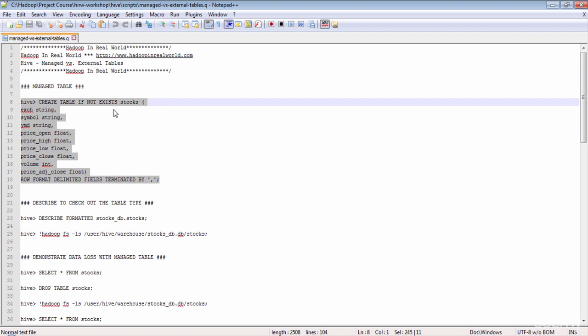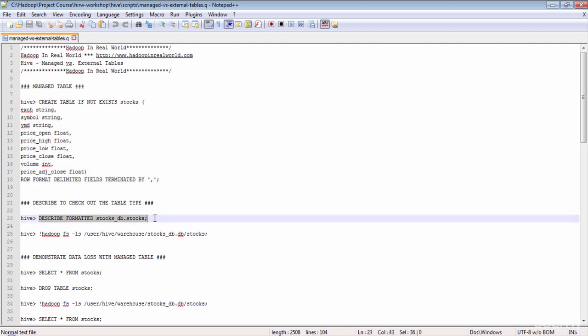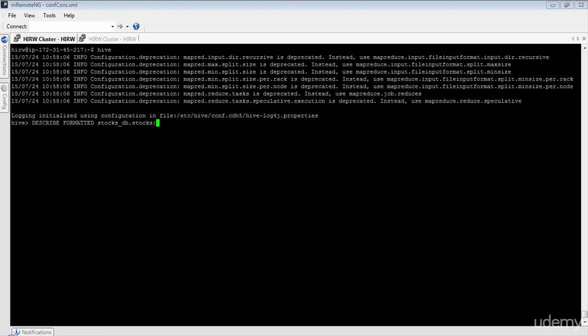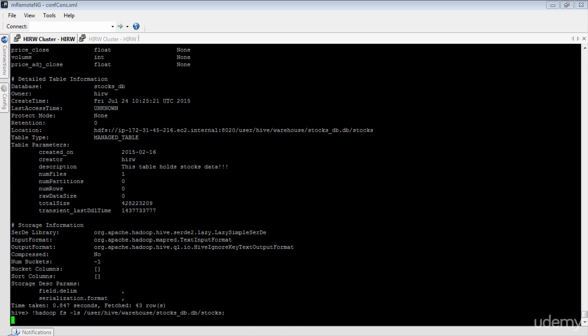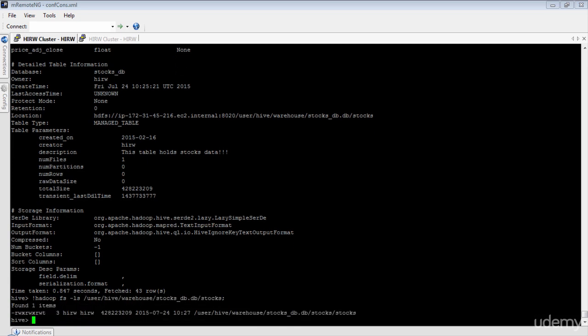The stocks table is already on our cluster, so let's do a describe formatted on the stocks table. Let's copy this describe formatted command and execute it in our cluster. Check out the table type on the screen. It says managed table, which means our stocks table under stocks_db database is a managed table. Let's check out the data set under the location attribute. So let's copy this location and do a hadoop fs -ls on the location. So we see the data set under the location specified in the location attribute in HDFS.